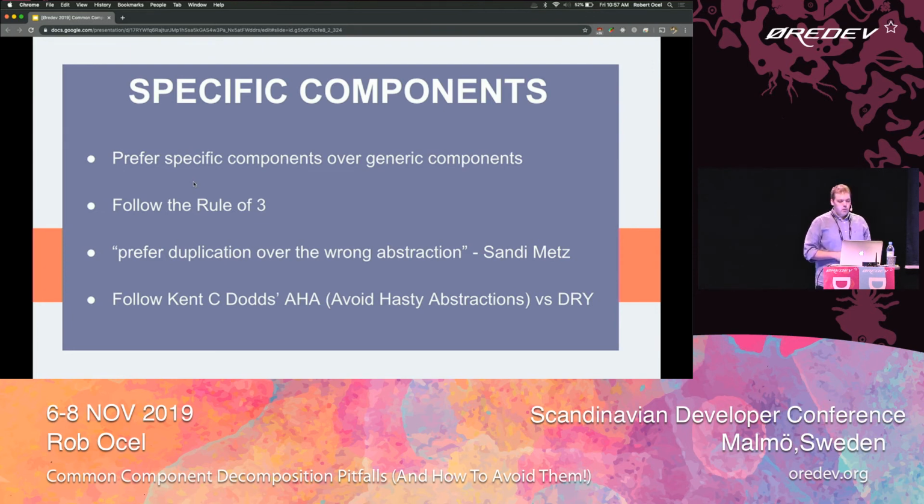So the next example is going to be specific components. So I would argue that we should prefer specific components over generic components. And when I talk about specific components, I'm talking about components where we're not trying to do any form of abstraction. They are what they claim to be. They are what we see.